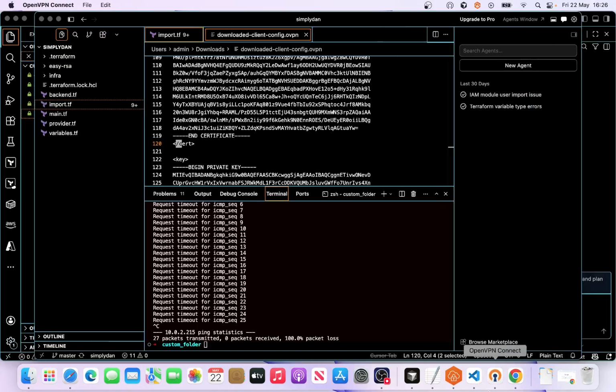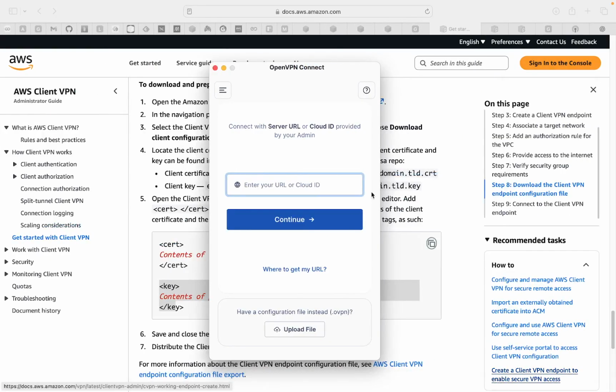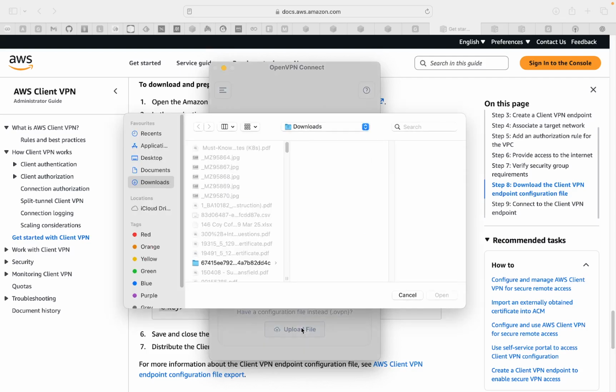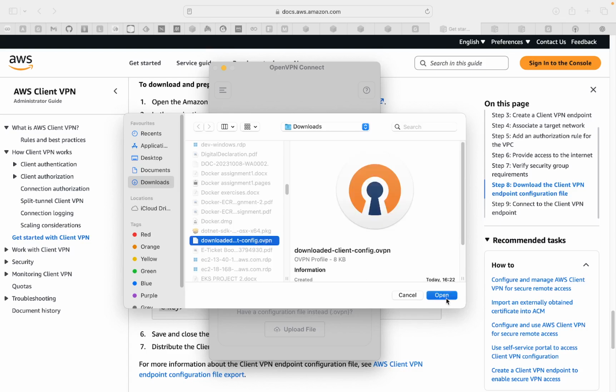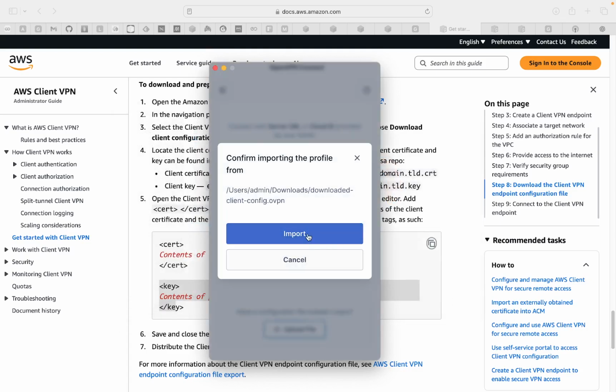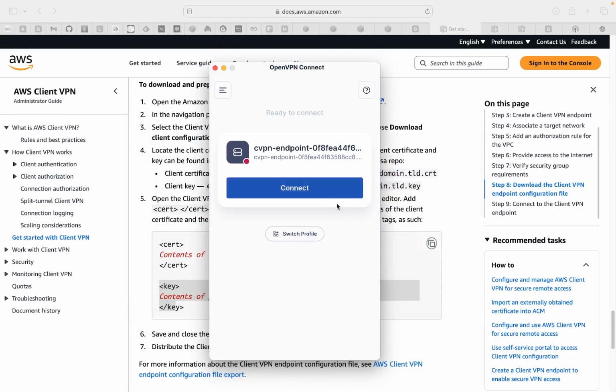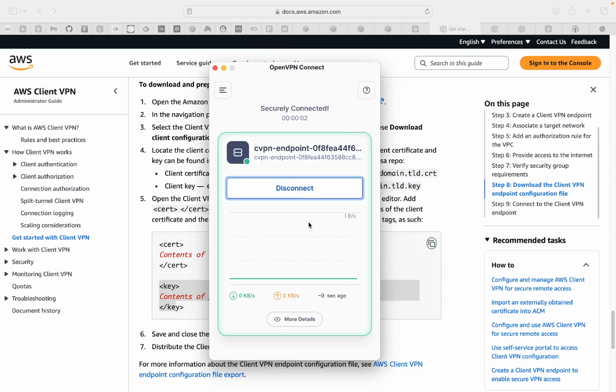What I need to do, where is it? Go back here. So what I need to do here is to upload the file. I'm going to upload the downloaded file. Remember, I've amended it, I've added the client certificate and the key. So I'll look at it. Where is the download? Is this one? Paste it, open that. Okay, and I'm going to import it to the client, and then I'm going to connect. Okay, connect. Let's see if we are good.